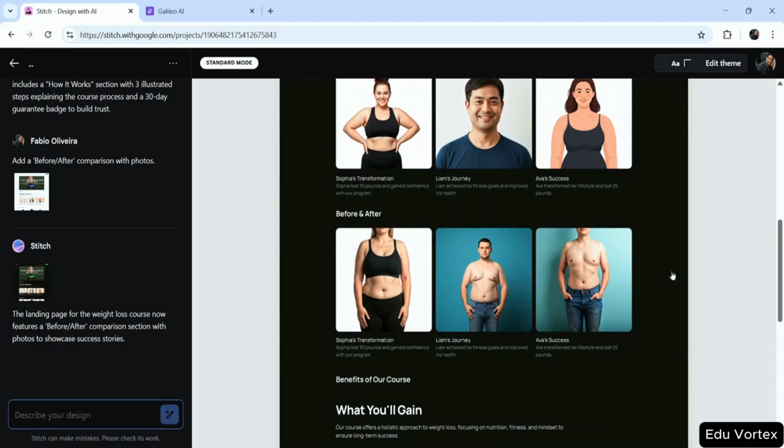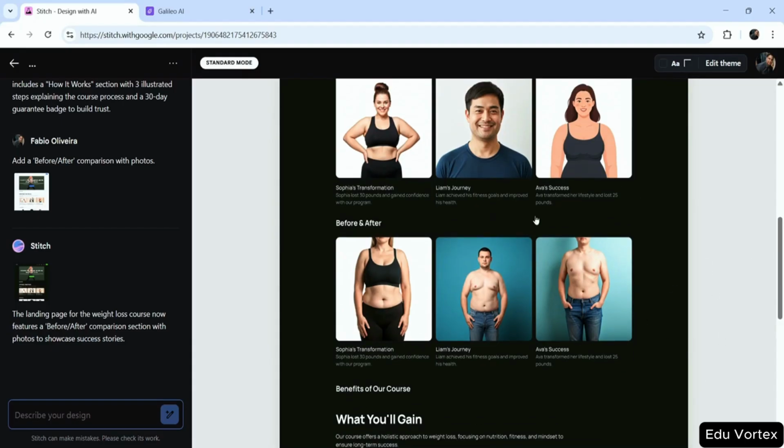Pretty cool, right? In the next lesson, we'll continue editing this project. We're going to change the colors and the theme of the page. So I'll wait for you in the next class. See you then!